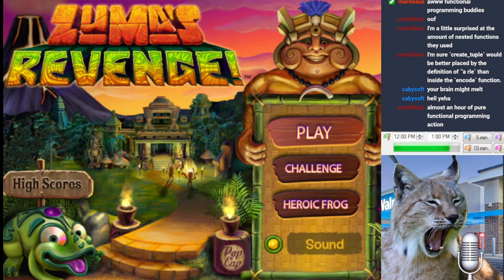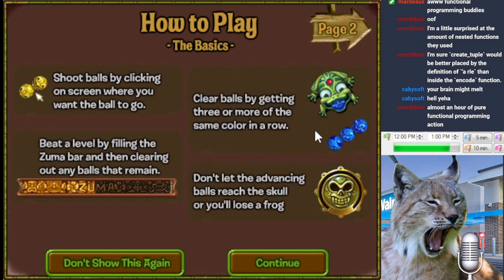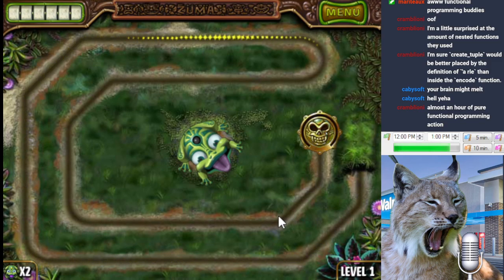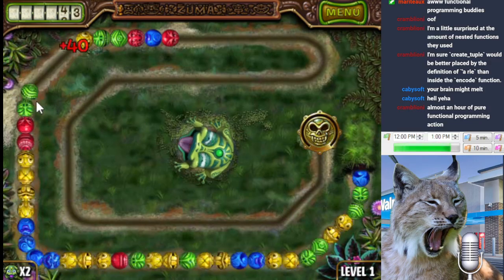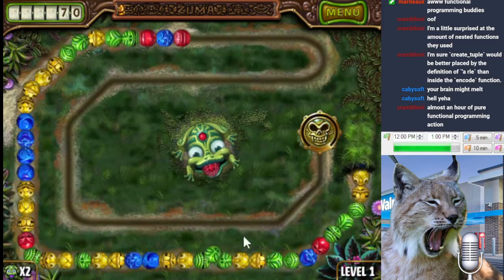Yeah, pure functional programming action. Okay, no, I'm just surprised that I didn't have to reconfigure anything. I just opened the game and my setup just worked. I'm so happy. All right, I'm gonna turn on desktop audio if that makes a difference. I don't know. I'm gonna play. All right, the basics. All right. Sorry to anyone who expected more OCaml.